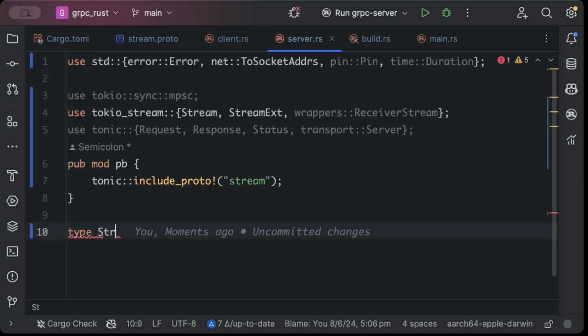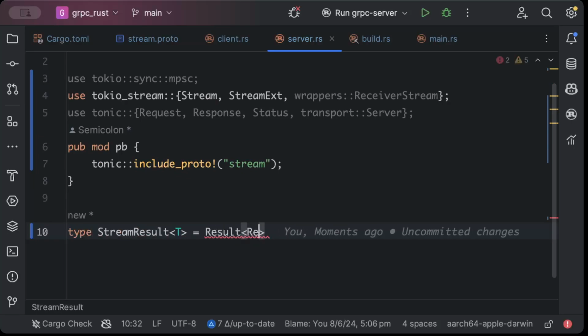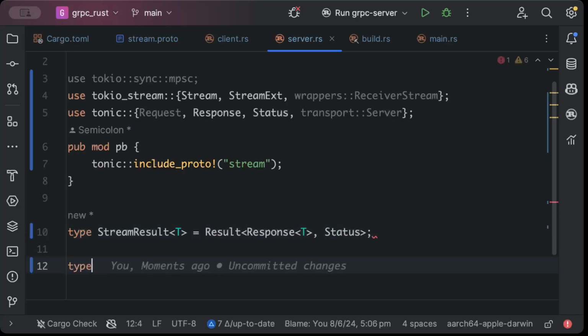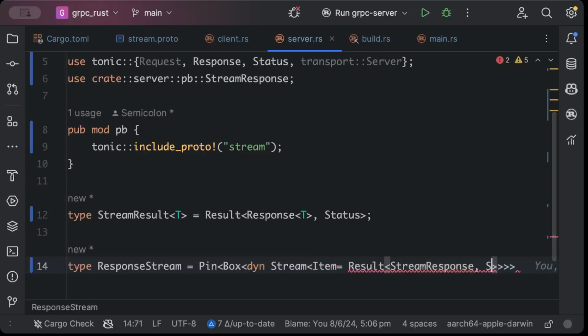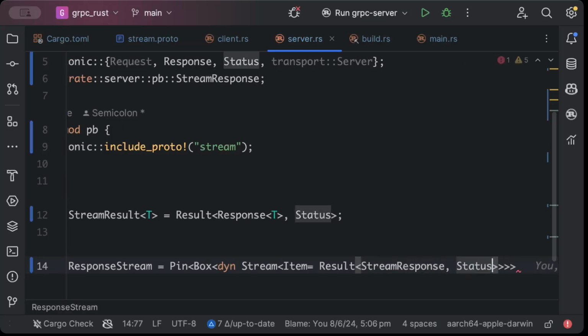So type StreamResult<T> = Result<Response<T>, Status>, and then we'll just say type ResponseStream = Pin<Box<dyn Stream<Item = Result<StreamResponse, Status>> + Send>>.